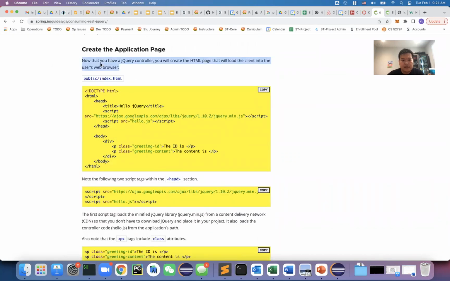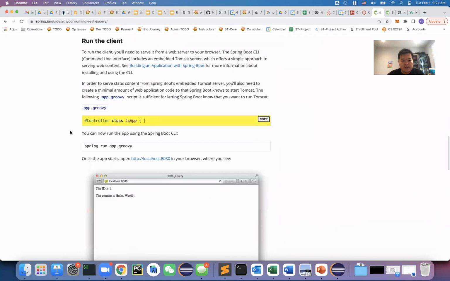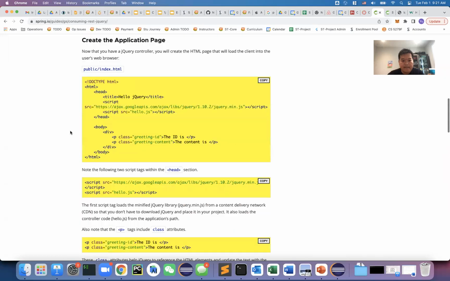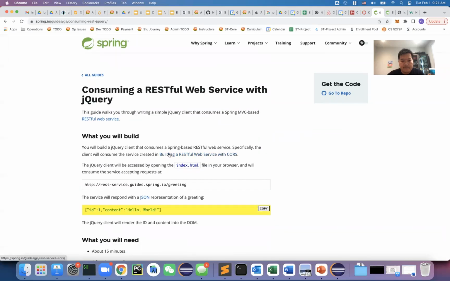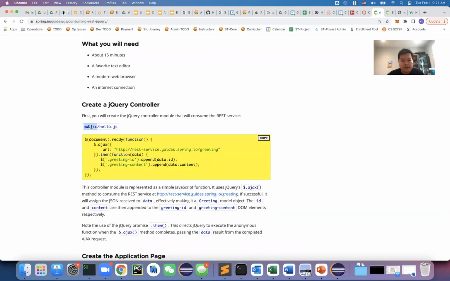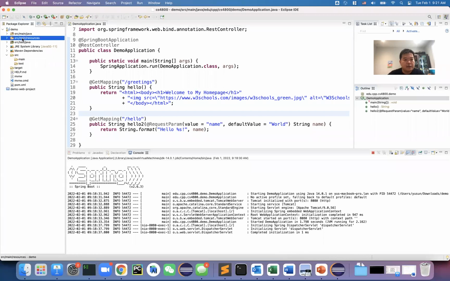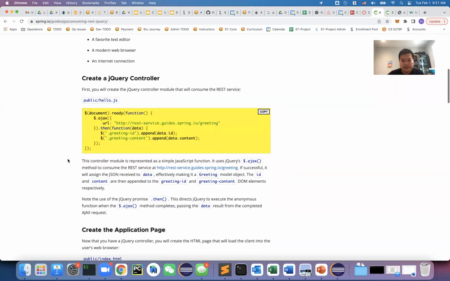Okay, so this is what I'm looking for. Where do we put the index file in the project? So they put something called a public. Let me see if we can find the file. So it might be under source, no, resource, static. I think it's somewhere here.